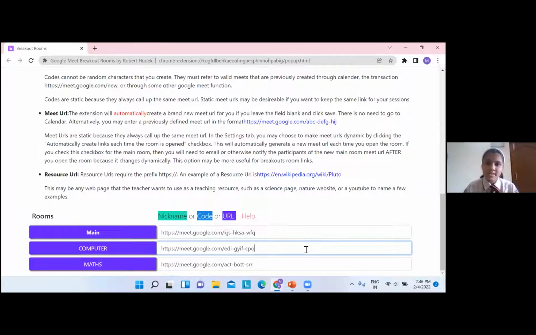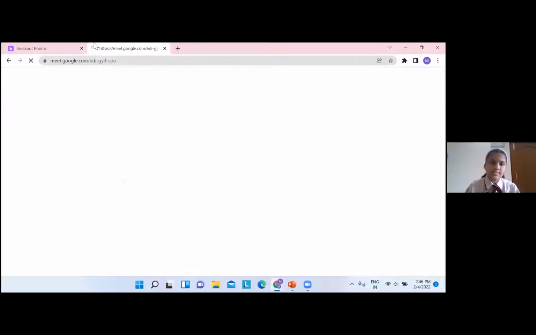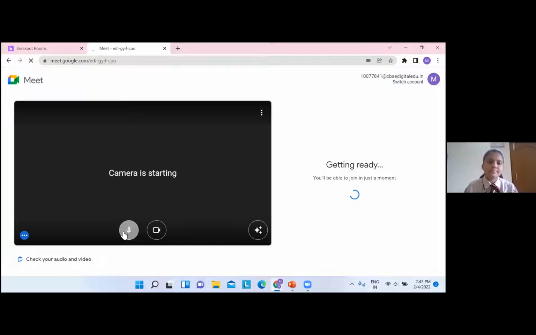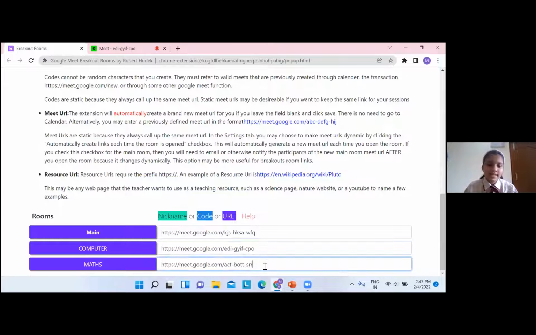So now to join the breakout room, you have to copy the link and paste it on a new tab. Here I've joined the computer breakout room successfully. So now I will be joining the maths breakout room.